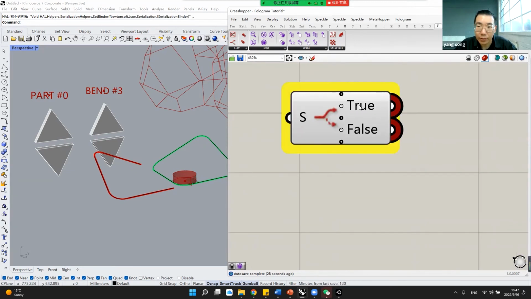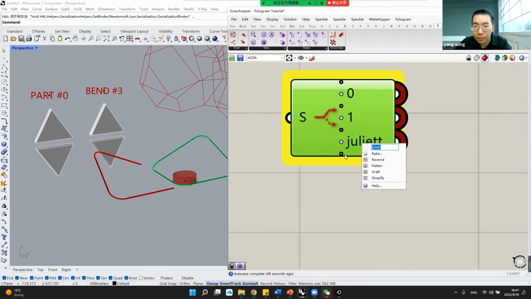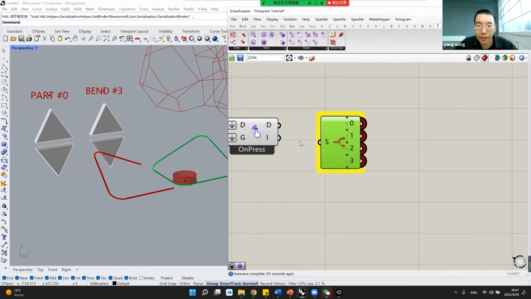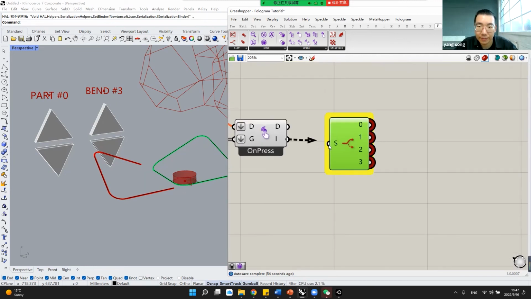So for here, you can change the name from 1 to 0 because Grasshopper starts from 0. So if you have 4 components, it means 0, 1, 2, 3. So I'm gonna name it as 0, 1, 2, and 3. Connect that to the index.